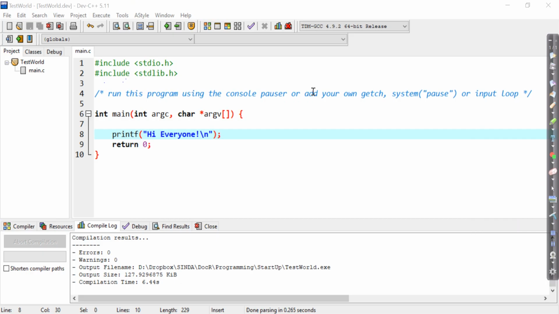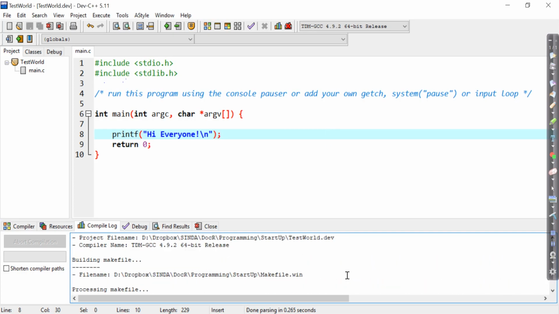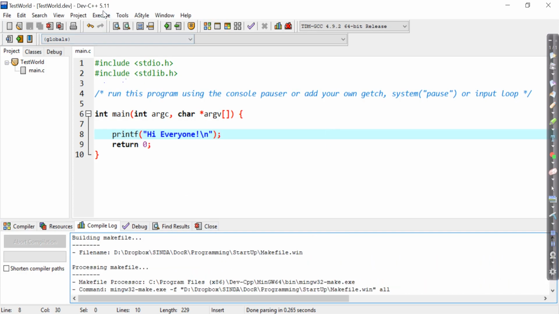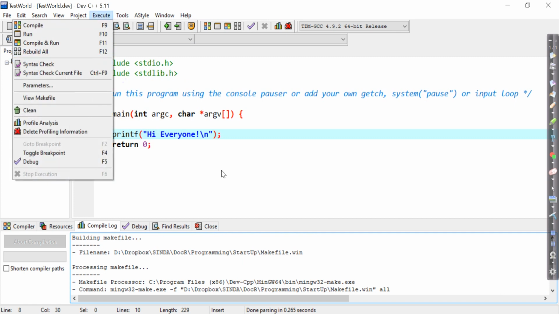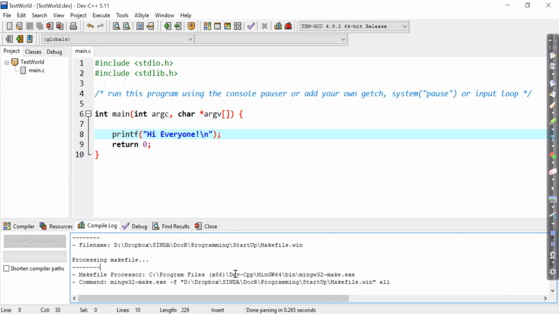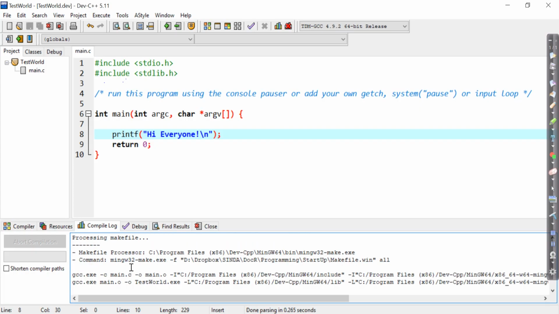So you can see very clearly that it's a very easy and straightforward process. You write your code. Once you have done your code, you can go to execute, click on compile and run. And when you click on compile and run, it will go and process your makefile, and call the GCC commands to link up and compile all your C files and link up all your object code and whatever other library functions that you may have. These are all the .o object files that you can see here.